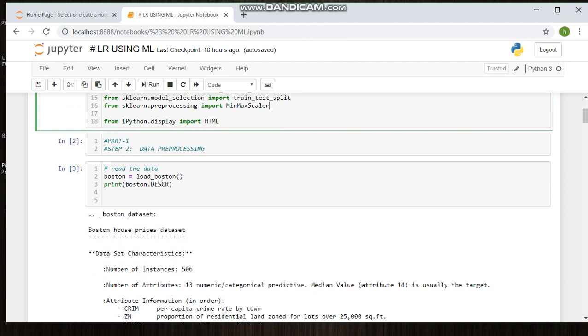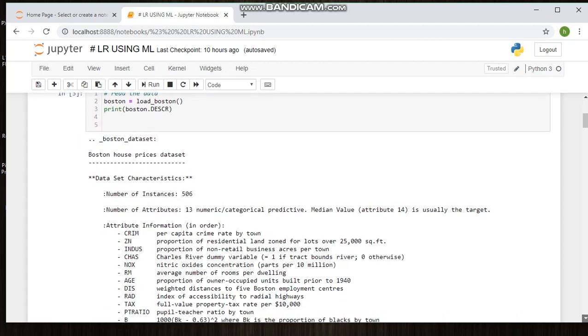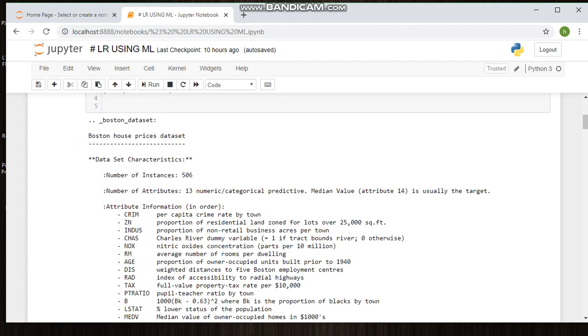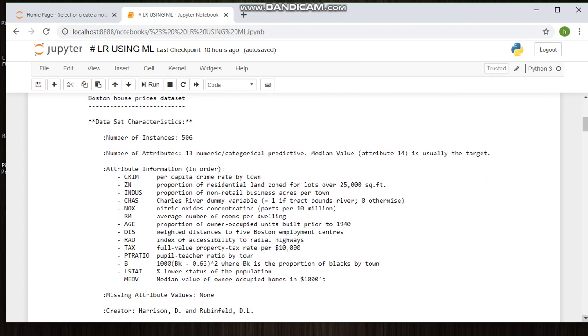If you don't know the Boston housing price data, print the Boston DESCR description. It gives the Boston housing price data set. There are 506 rows and 13 columns. The 13 columns are like CRIM, ZN, INDUS, CHAS, NOX, RM, etc.